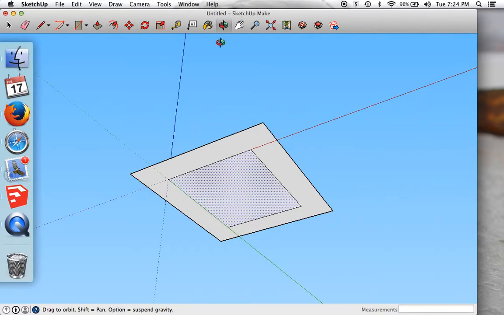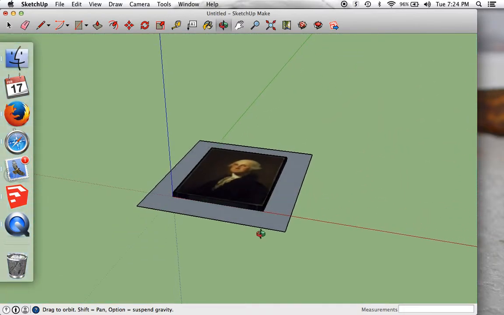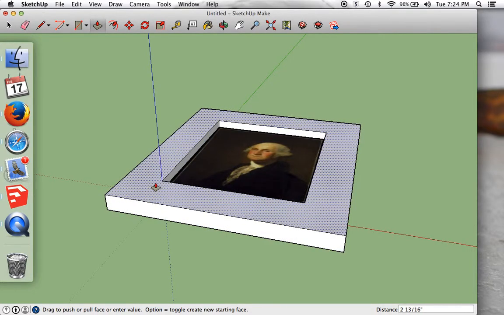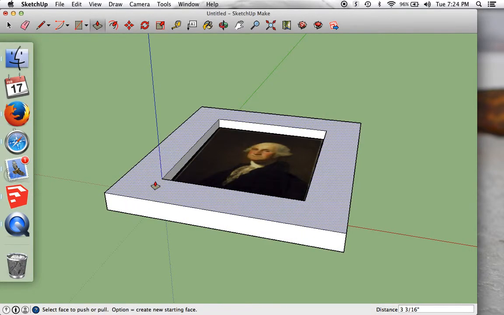I don't know if that came exactly as I wanted it to. It's not bad, it's a little larger. We're going to come back up on top, click on the push pull tool, and we're going to raise that surface just a little bit.